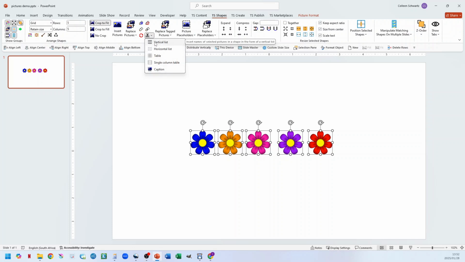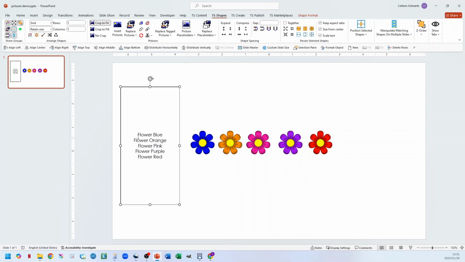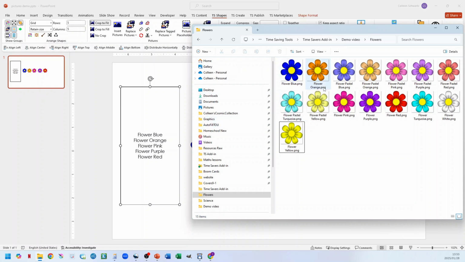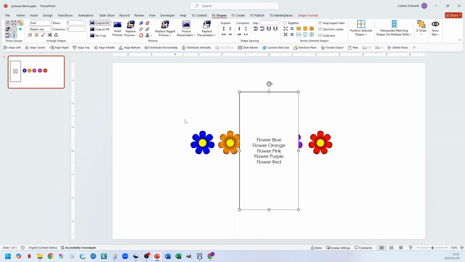So if I click on this one over here, it's going to take the names. If you look over here, I've got flower blue, flower orange, flower pink, flower purple, flower red. Those are the same names that I had for these files over here. So if I undo what I did there, the blue flower was called flower blue, then I had the orange one as flower orange. So the names that I had saved as part of the file path have now been inserted here as names for these files.